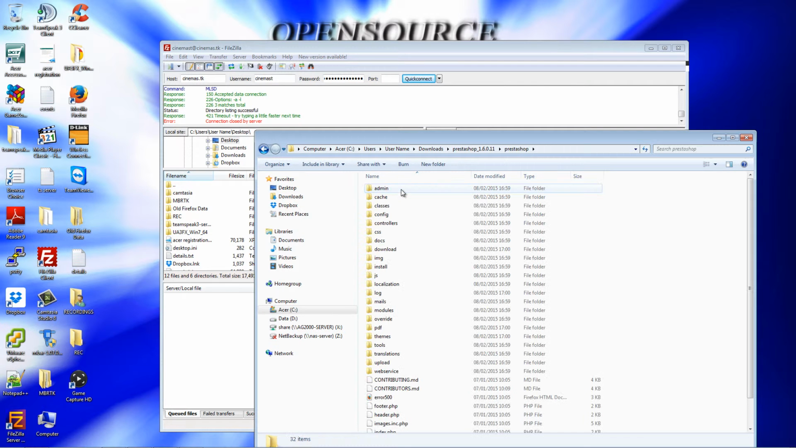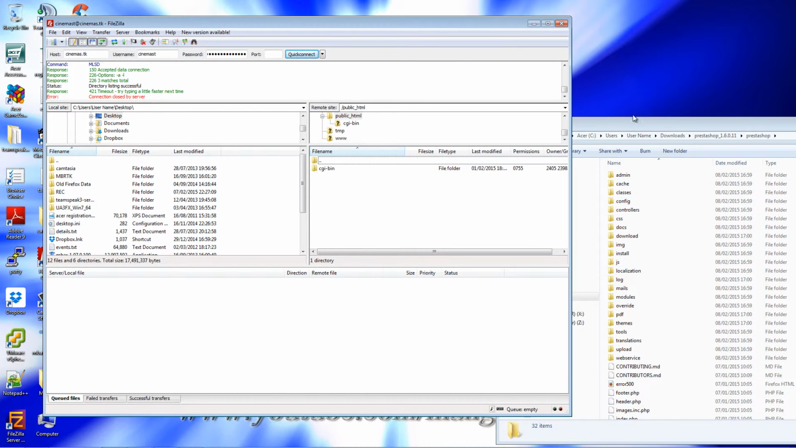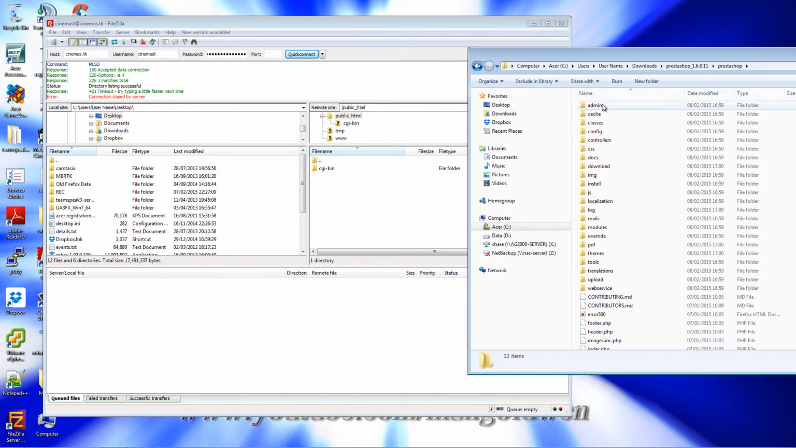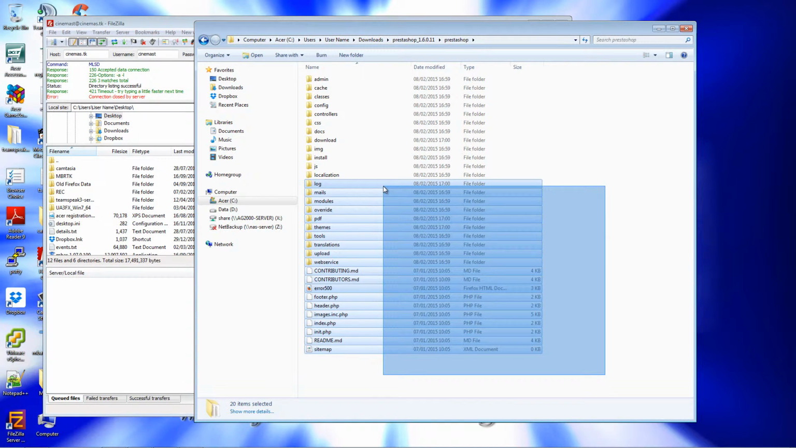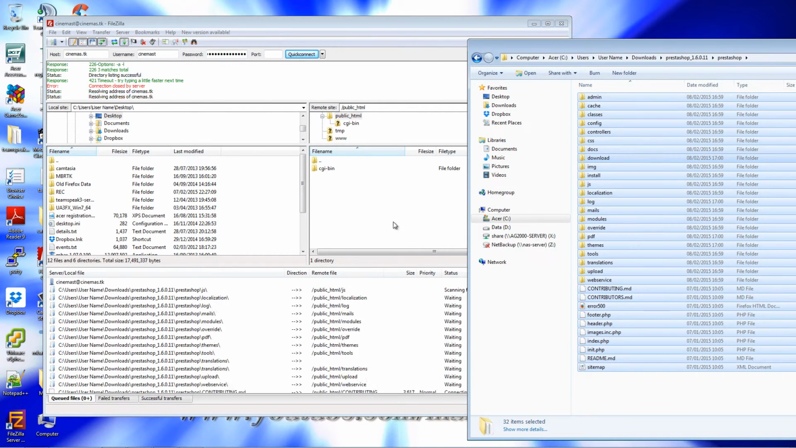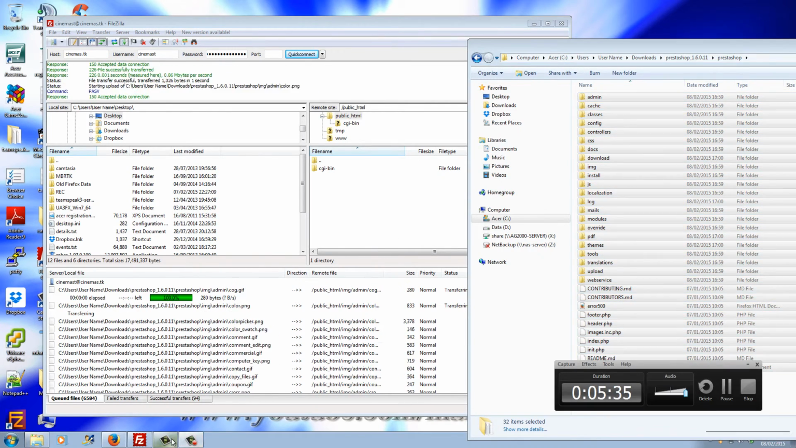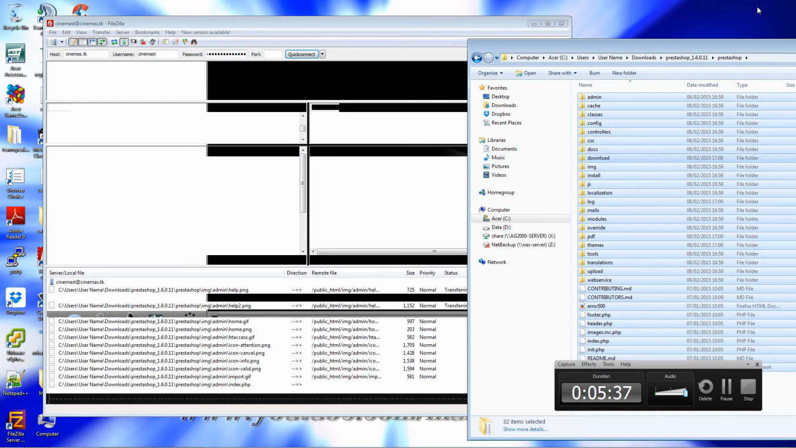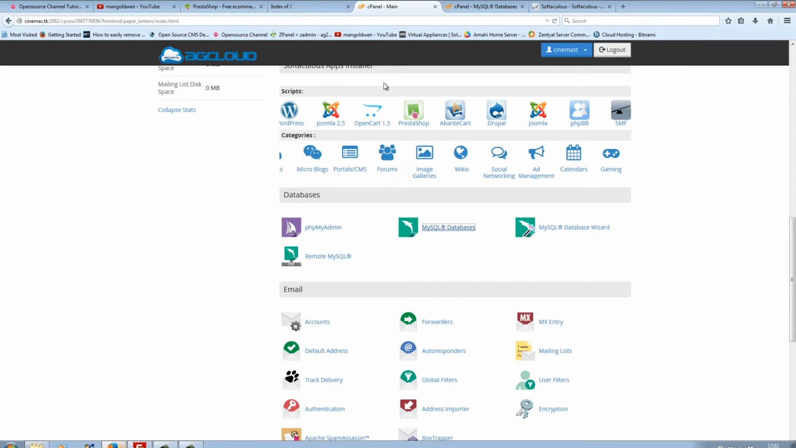That's PrestaShop there. Now I already got the FTP program. I'm using FileZilla as usual. Let's do this here. And I'm going to upload. So while it's uploading, oops, sorry guys, that's CamStudio, that's what I'm recording that with. Going back to the browser.